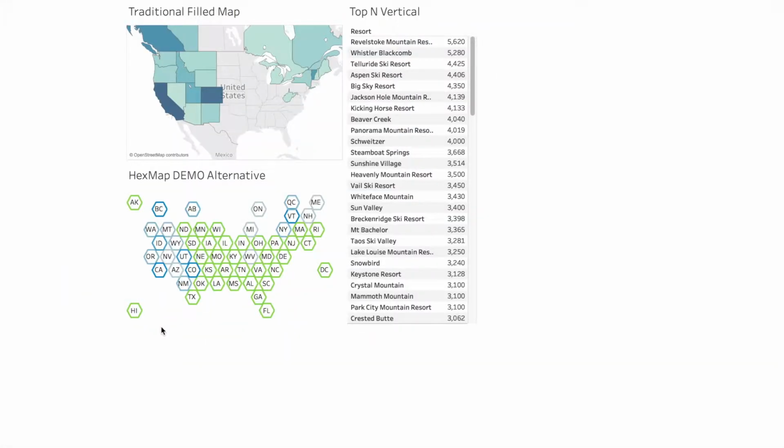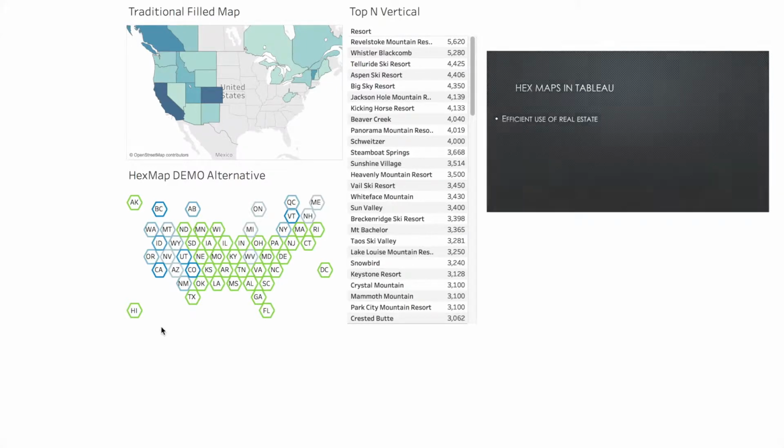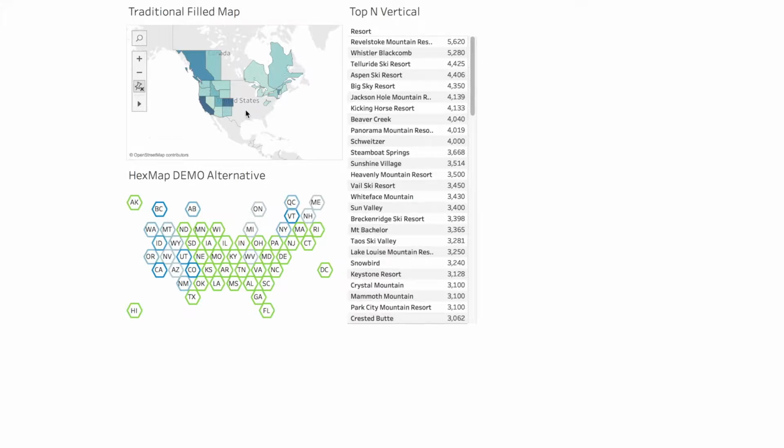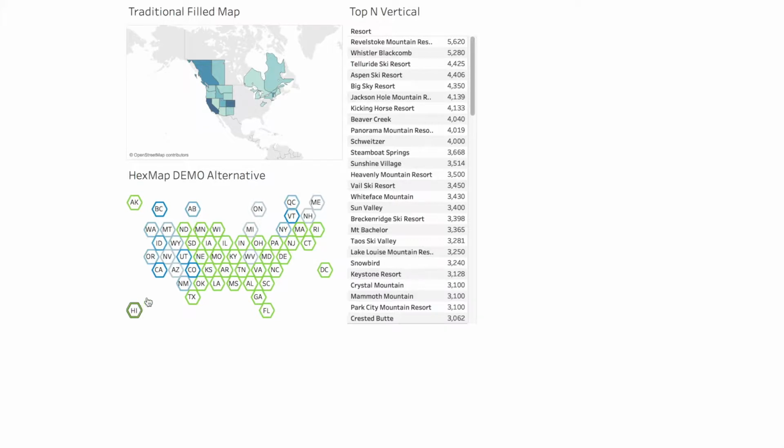The first reason you may want to look at using a hex map is an efficient use of real estate. Real estate is scarce, and you want to make sure you make the best use of every square inch of your dashboard as you tell your story. Comparing the two images, a traditional filled map in Tableau on the top and the alternative hex map below, if we zoom out and include Alaska and Hawaii, you'll see Alaska's up here, Hawaii's way off the coast. By comparison, with the hex map we can position Alaska and Hawaii anywhere we want, which makes it a little easier to navigate, a much more efficient use of the real estate on the page.